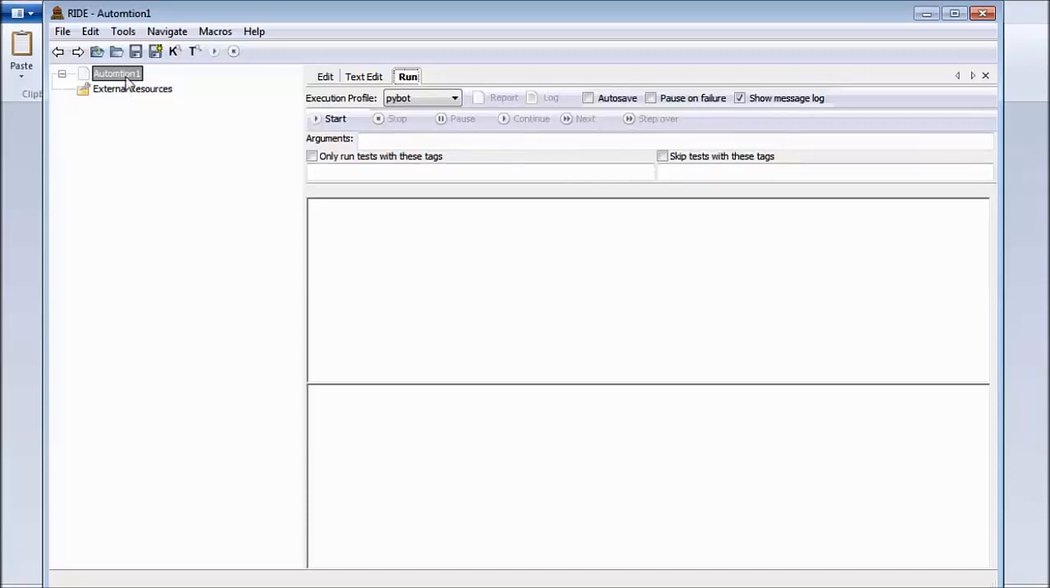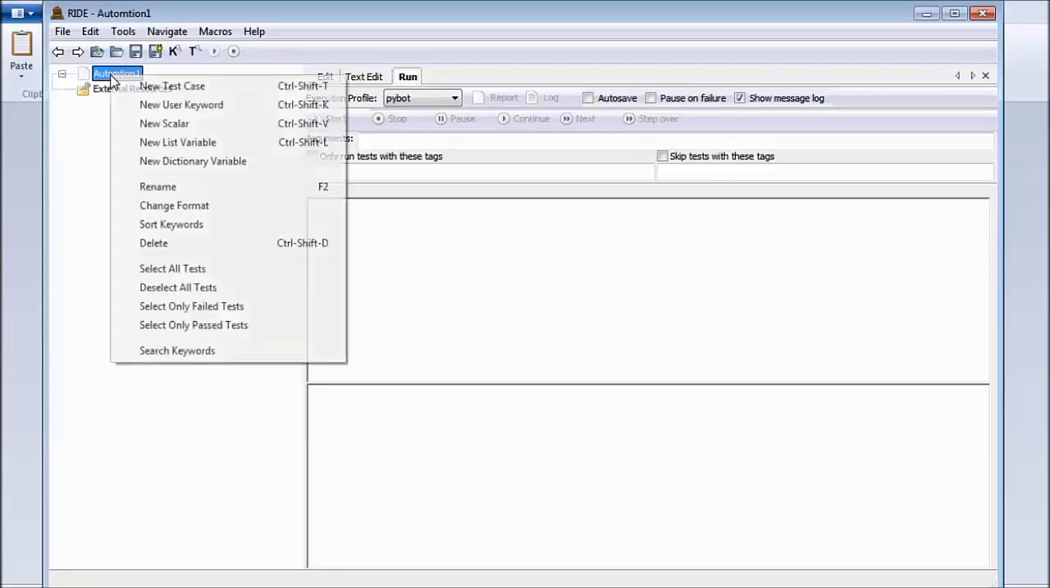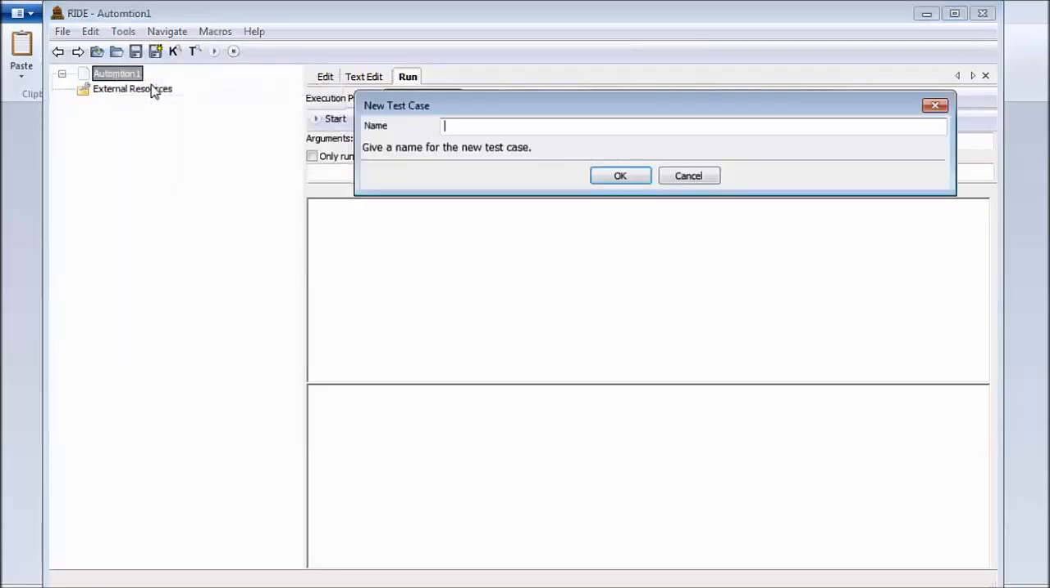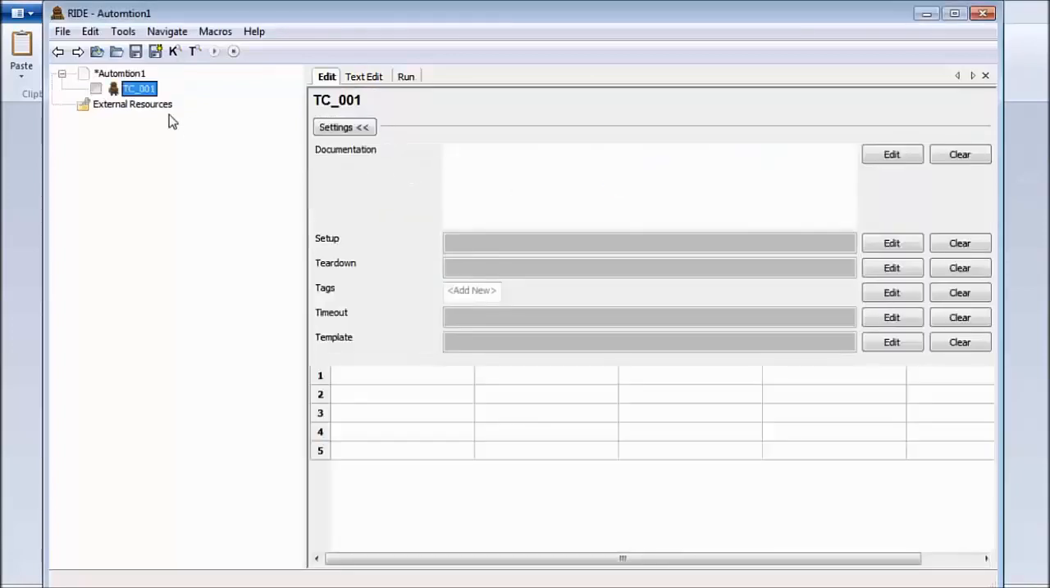So I'm just moving to the project, right click on the project, new test case. I want to create the first test case, and whatever name you want to give, you can write it over here. Just click on OK. So now I'm creating the first test case.